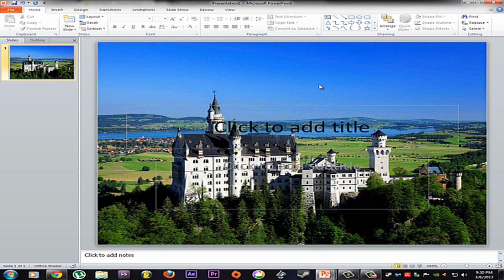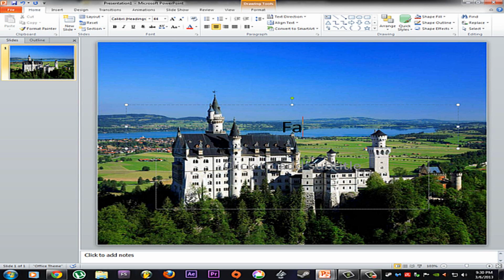Number 3 says on slide 1, enter the title text "Fairy Tale Trip to Germany." So let's do that. I'm not going to worry about my spelling right now, because this isn't my final version, so I'm just doing this as an example. So don't copy me word for word or anything, because I'm not going to spell anything right, or try to anyway.